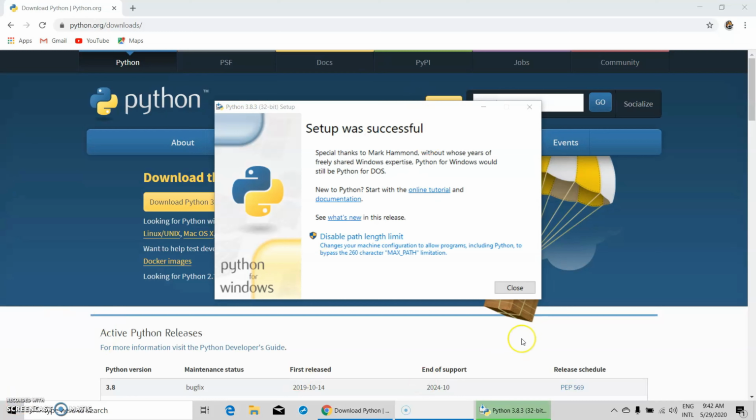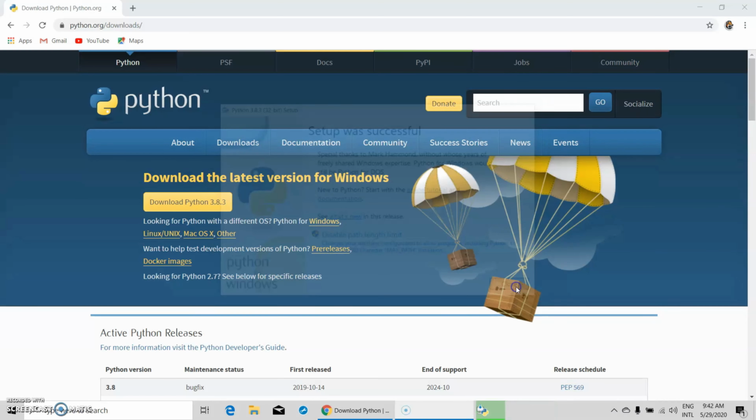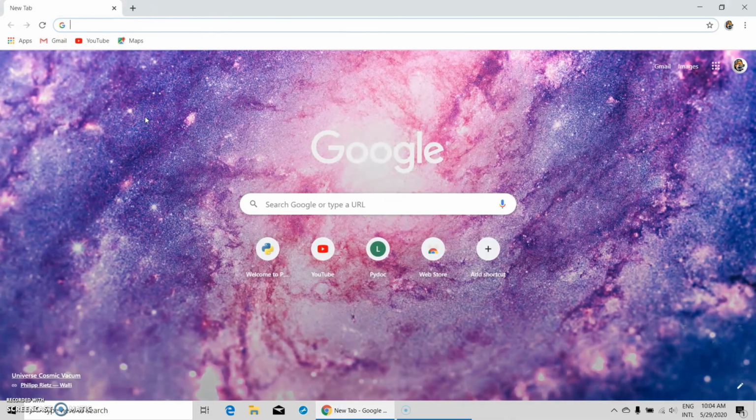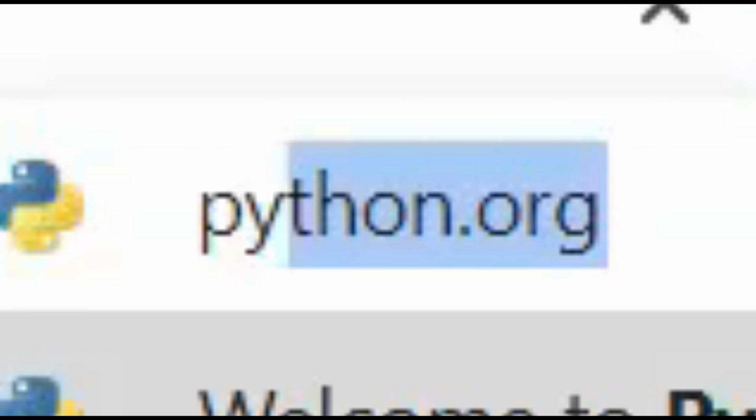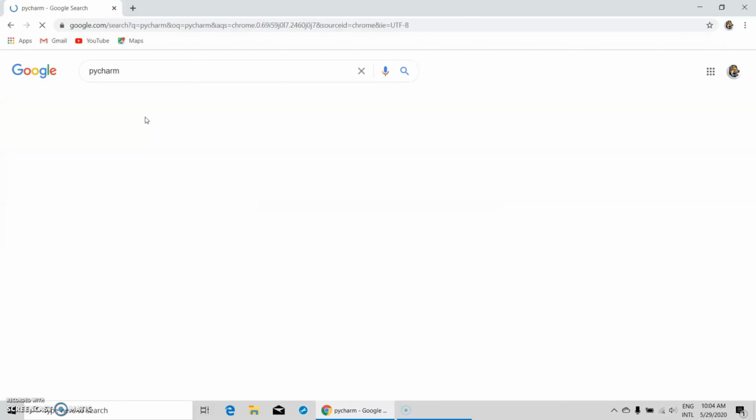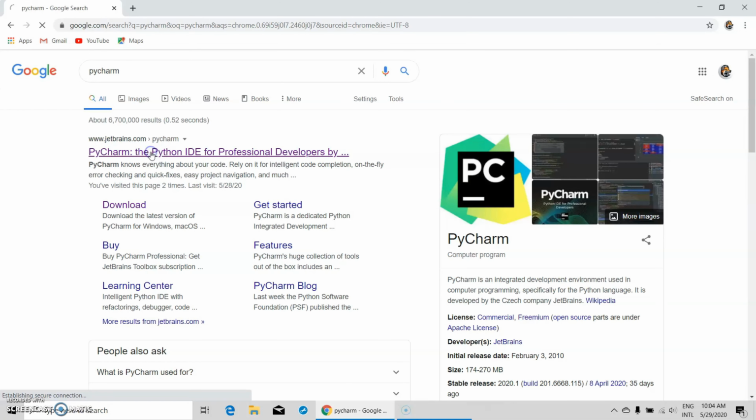Yeah guys, this is what it should look like after you've installed Python. So yeah, this is the Python application. So now go back to the home page and type in PyCharm. That's the name of the code editor we're going to download. PyCharm is one of the best code editors actually.